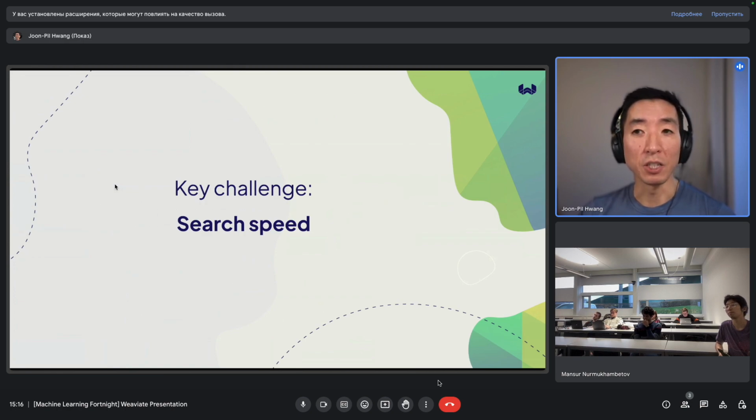And one key challenge is speed, right? So we talked about databases and said, oh, quite often you're dealing with tens of millions or billions or whatever of objects. So how do you retrieve these objects at an acceptable speed, right?